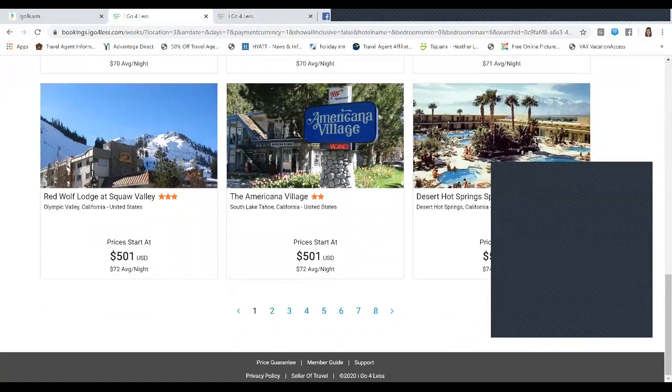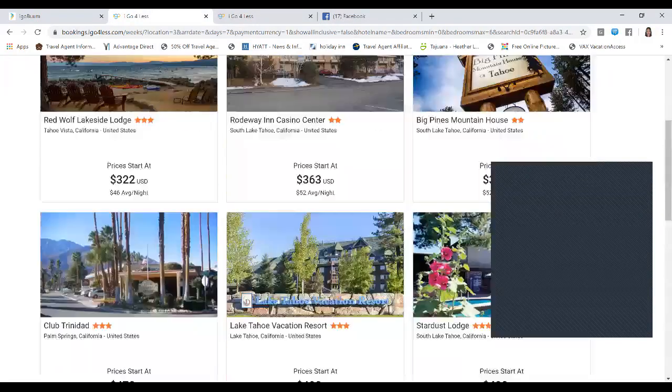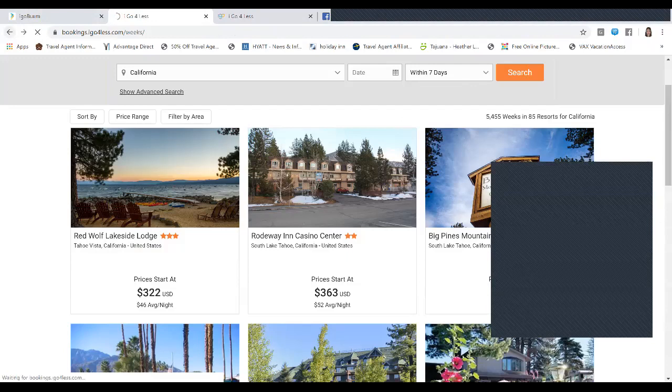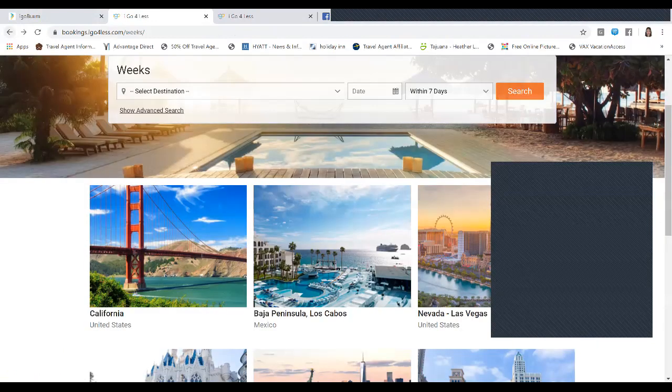And you see we have 8 pages that we can go through. So in this platform, click on your weekly stays. I book my vacations. This is one of the first places I go, to the weekly stays. All right, so let's go back so we can look at some other ones. Los Cabos. Look at Las Vegas here.